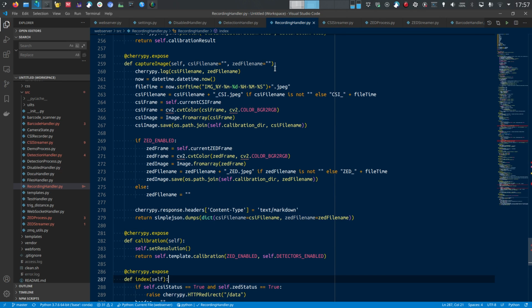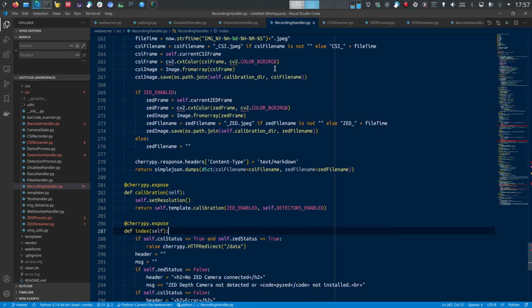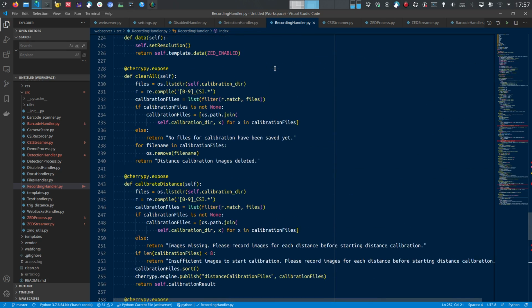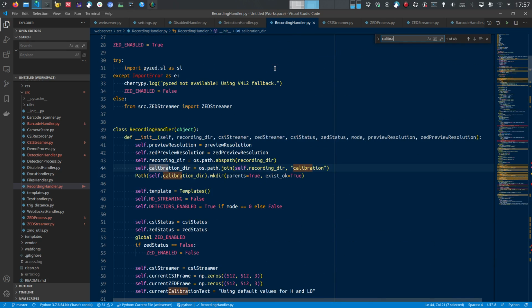It is actually also used for serving the camera capture page. So this page is used for two things. It's used for both the camera recording page, as well as the individual frame capture. That is both done through this, and you can see the calibration is done in this method over here.